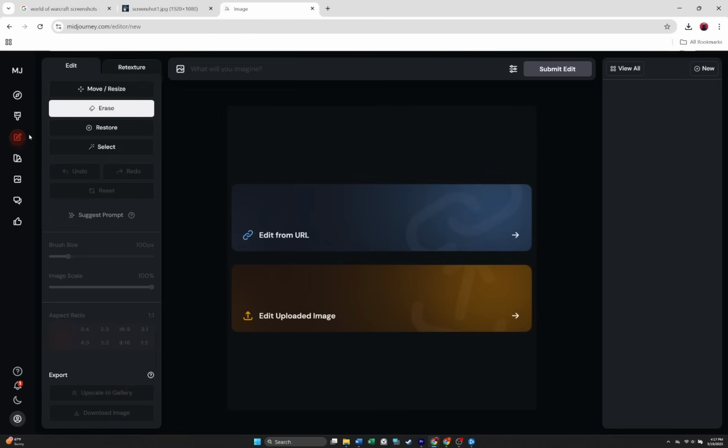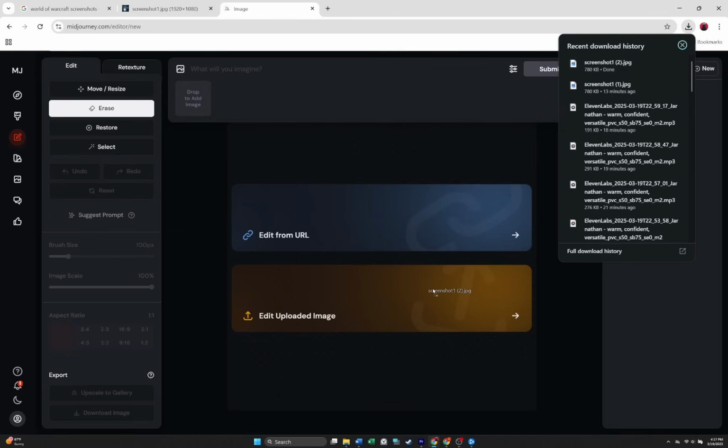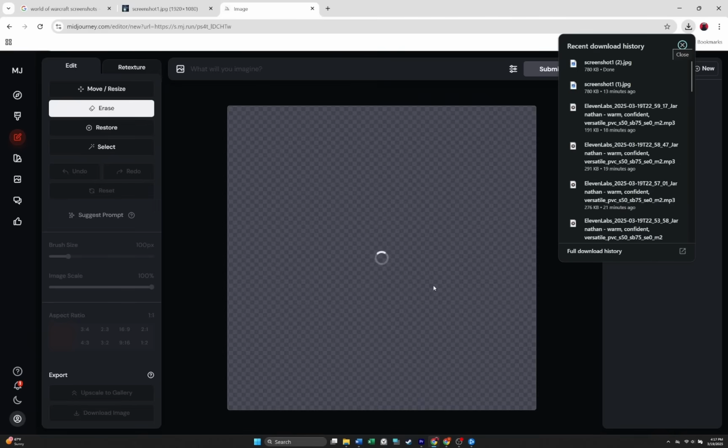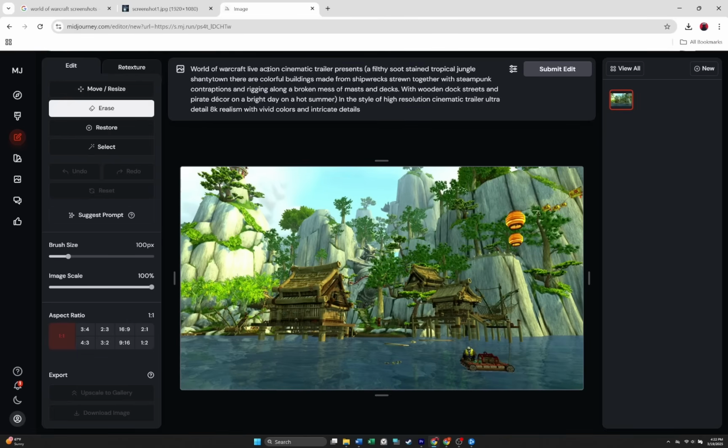Once the editor loads, open your Downloads history from the top of your web browser. Click and drag your World of Warcraft screenshot into where it says Edit Uploaded Image in the editor. At the top of the screen where it says What will you imagine in gray text, describe your image, but do so in live action terms or updated graphics. For example, I will write World of Warcraft Live Action Cinematic Trailer Presents, and then my prompt.